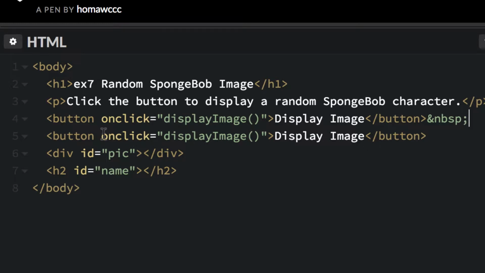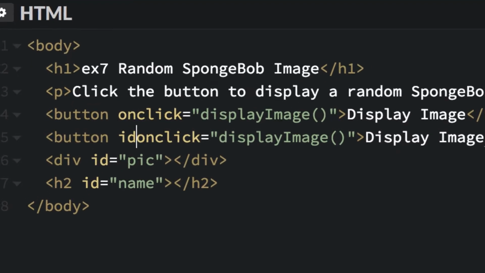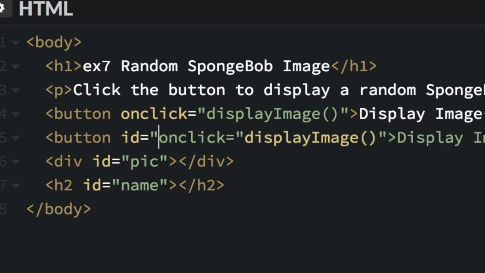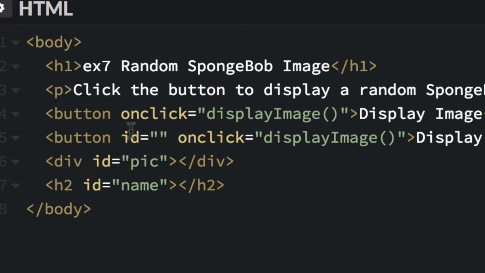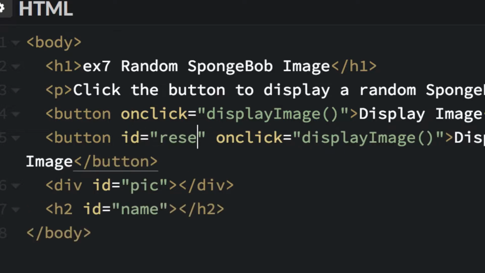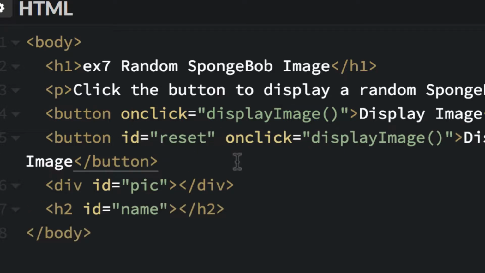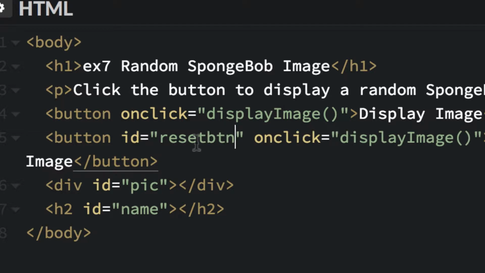And I'm going to also give this an ID. So I'm going to do ID equals, and then I'll put two quotes here and a space to separate it from the onclick. I'll just call it reset. So I'm going to give it an ID name of reset, and maybe I'll just put a BTN after it. No dashes, I'll just skip dashes for now. I'll call it resetBTN for reset button.